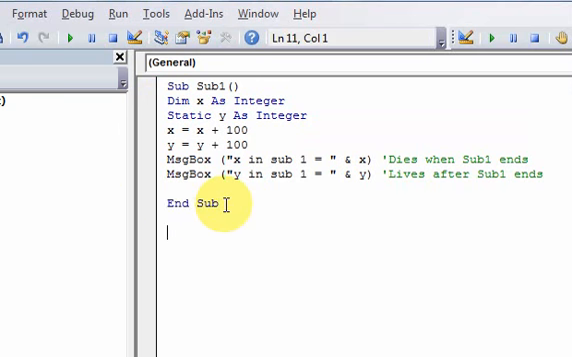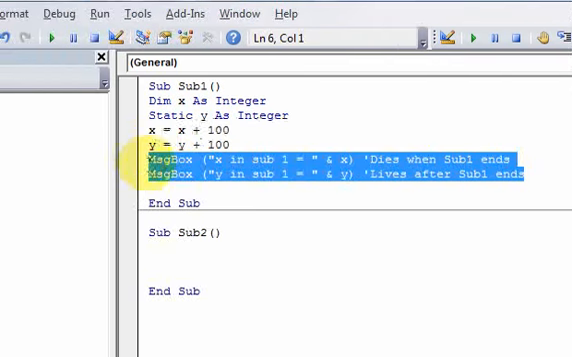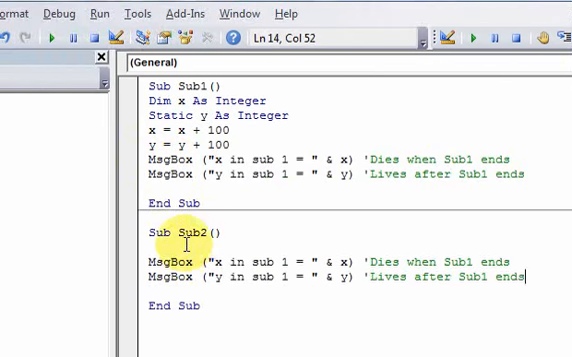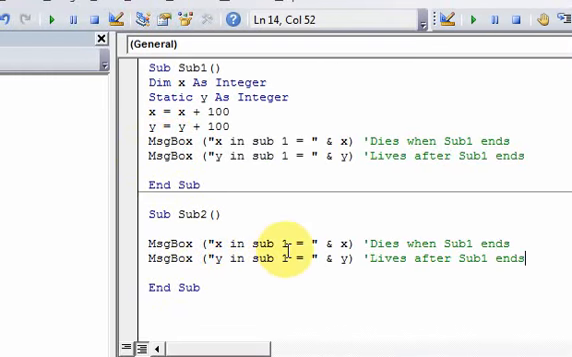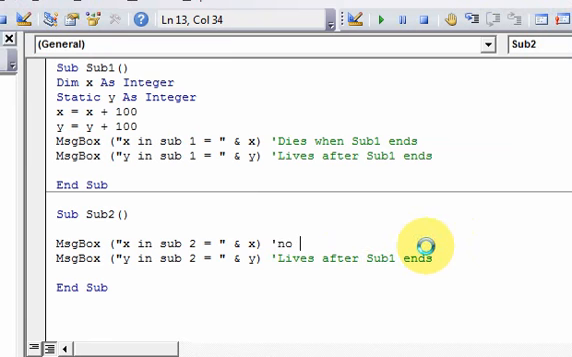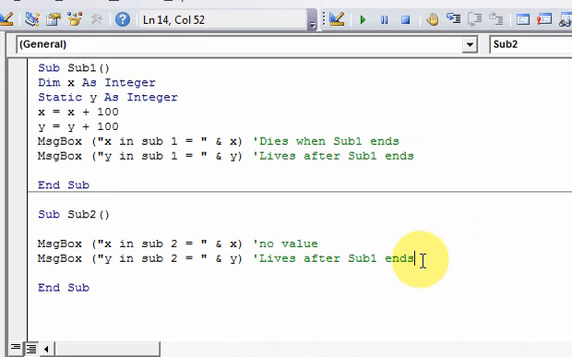But let's say we have another subroutine called sub 2, and let me just copy these two message boxes. So now I'm going to have a message box that says x in sub 2 and y in sub 2. And notice what's going to happen here is that there's going to be no value here, and there's going to be no value here. And you'll see what I mean by that in a second.